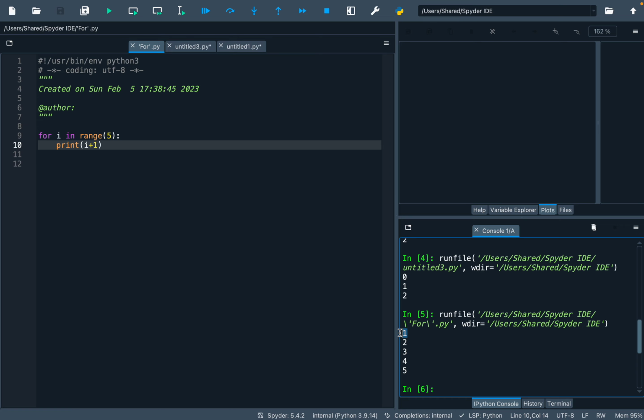So this is our first i, our second i, our third i, our fourth i, our fifth i. And the first i is added by 1, so it becomes our second i. The second i added by 1 becomes our third i, which becomes 3. And it just goes on and on. So that's what i means in this case. And this is a very basic example of using the for loop in Python.